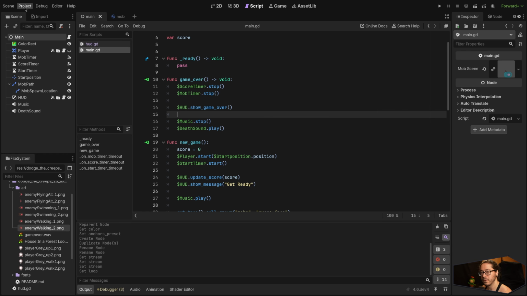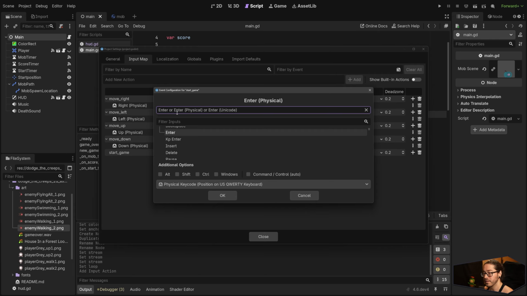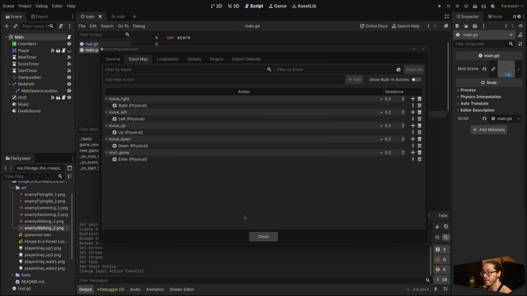The last thing we're going to add here is a little shortcut to start the game. So from here, go to project settings. Under input map, hit add new action. And we'll call this one start game. I'm going to hit enter next to the plus sign. I'm going to click that. I'm going to hit the enter key on my keyboard. Hit OK. And then I'm going to hit close.